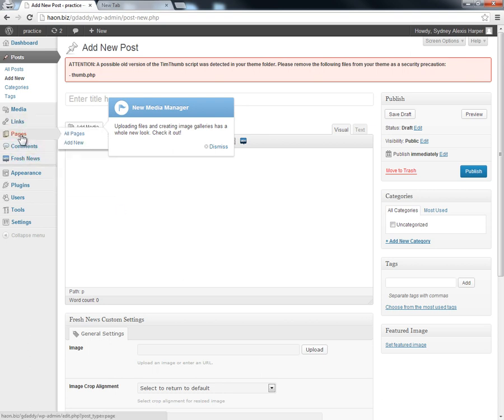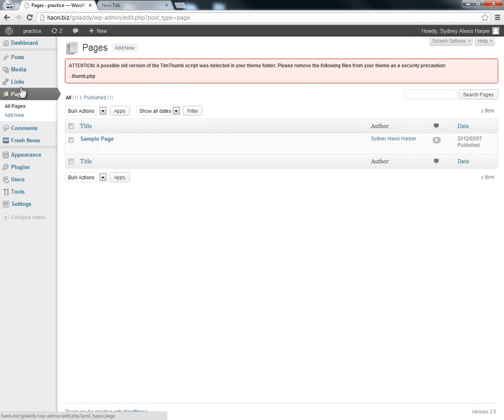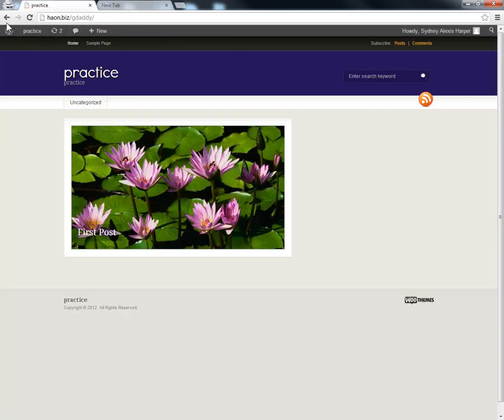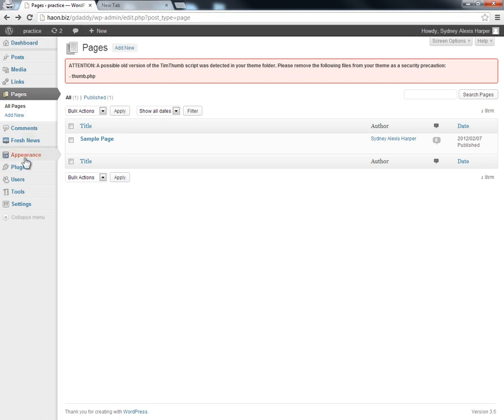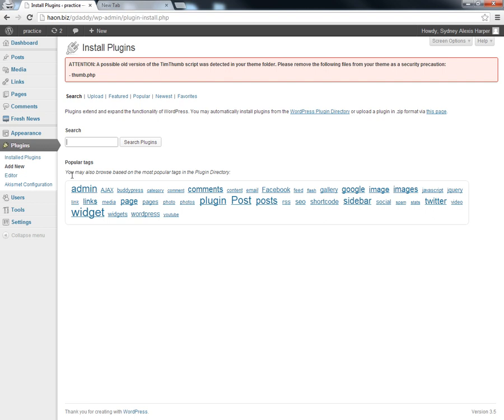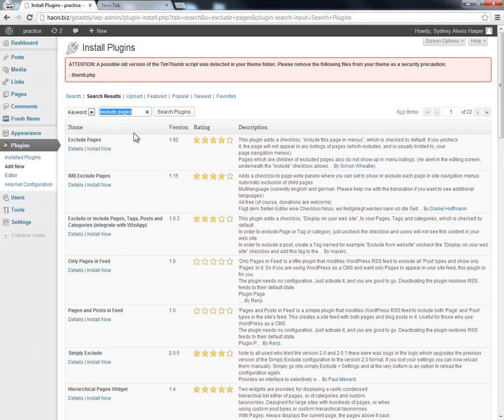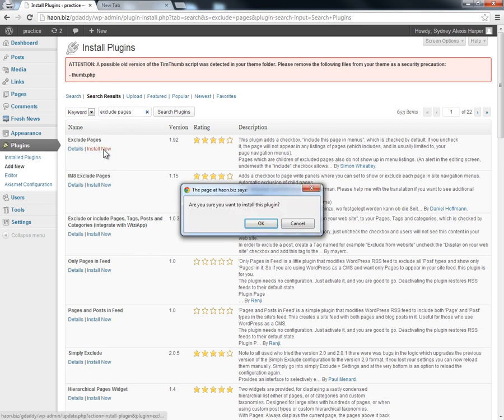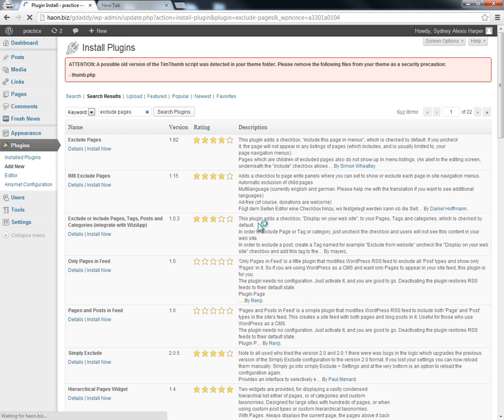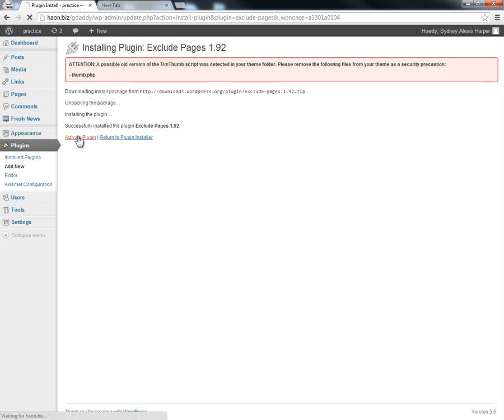When we do our posts or our pages, whenever we do a page, it's going to show up in our menu area. Right? But we don't want it to show up in our menu area, so we're going to need to add a plugin in order to do that. So we're going to add a new plugin here, and the plugin we're going to add is called Exclude Pages. It'll come up right there at the top. We're going to install it by clicking Install Now, and activate the plugin.